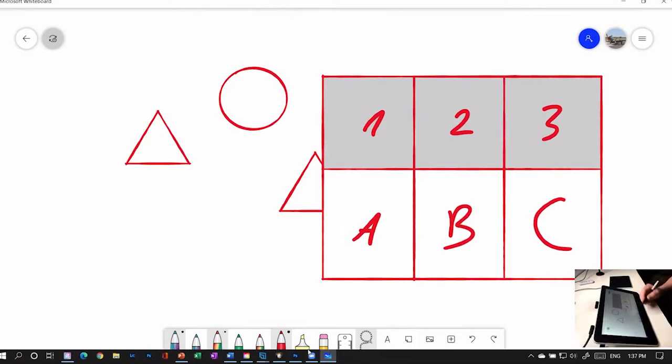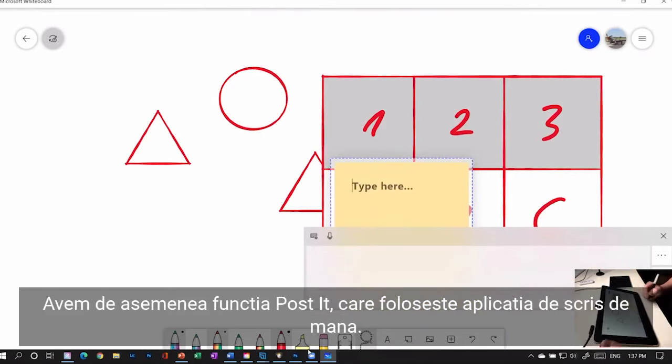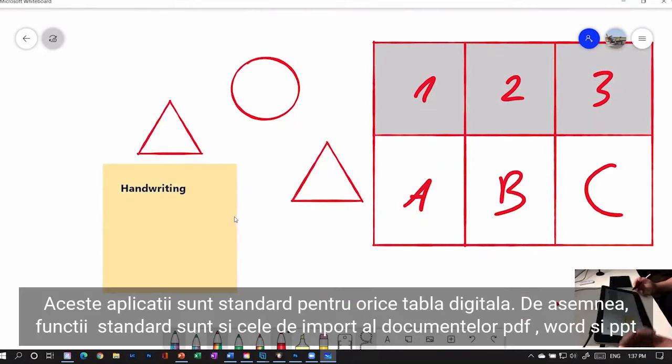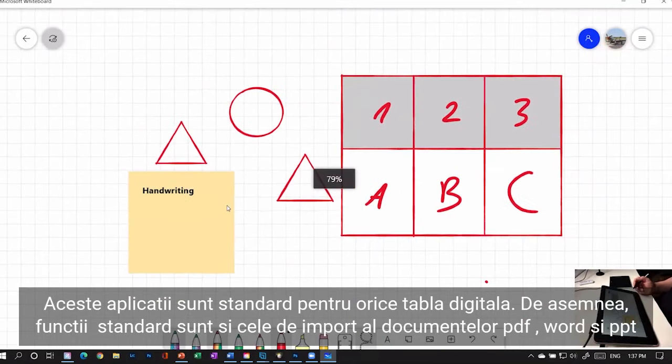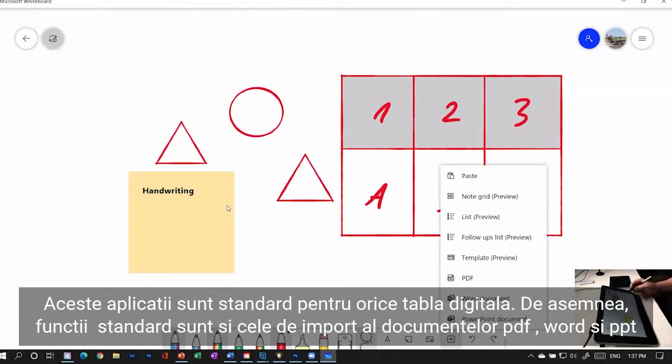Okay, what else? So I have tools like the sticky notes, and sticky notes are also quite nice because they directly use handwriting recognition to give them a title. This is what you probably expect from a standard whiteboard software. You would also expect that you can import PDF documents in here, that you can import Word documents, and PowerPoint documents.